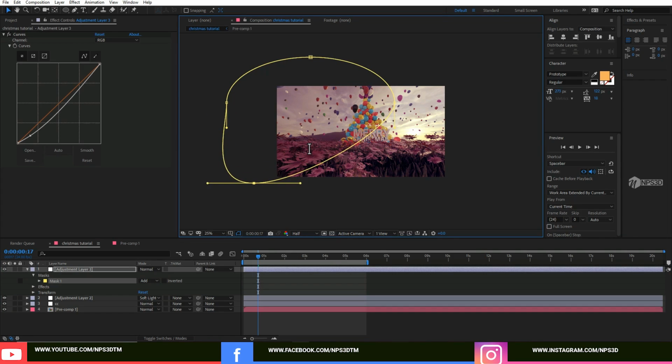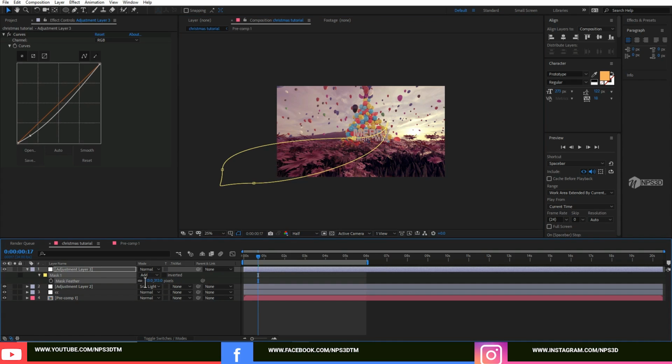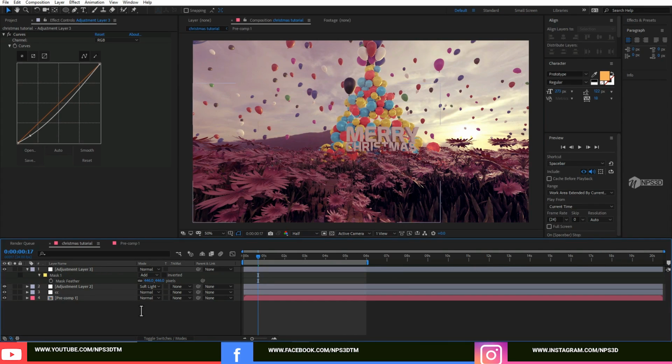Take this area. I have to just create some highlight and some shadow type effect. Right, you can see, I will just create something like this. I just press F and feather this. Something like this. You can see before and after.